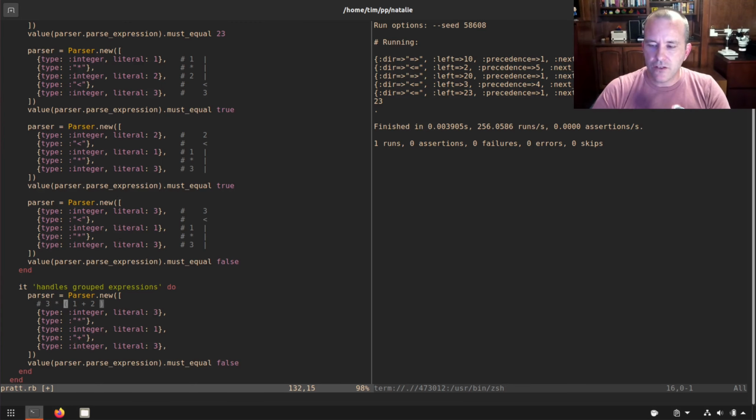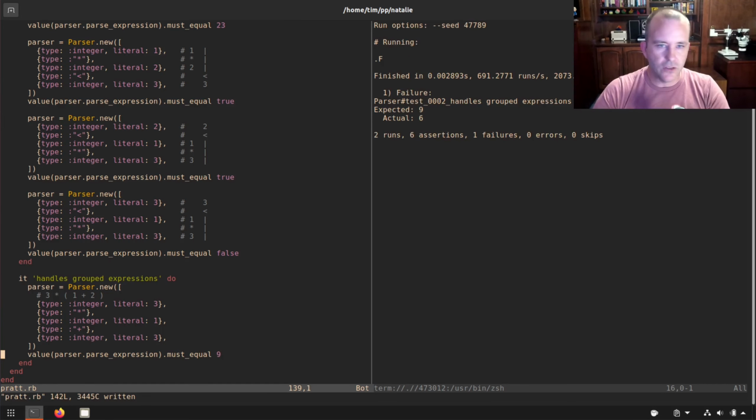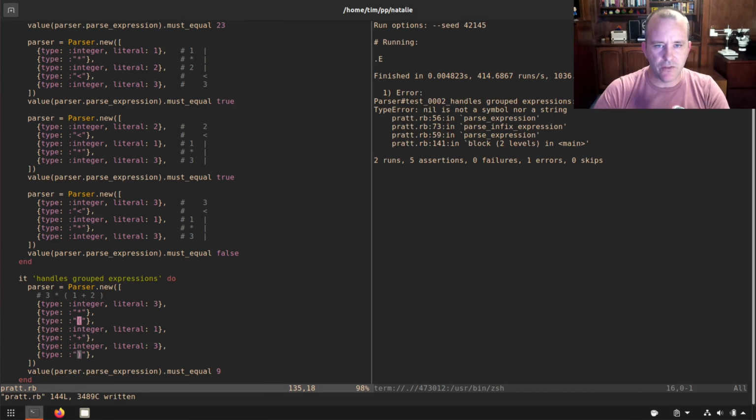Now I just want to make sure that we get a different result. So 1 plus 2 is 3, 3 times 3 is 9. So this should be 9, right? And this is going to fail because we don't know how to do, actually I haven't even done what I want to do yet. I want a parens here and a parens here. Okay, so now that looks right, and now it'll fail for the reason that it didn't know what to do with this type of token.